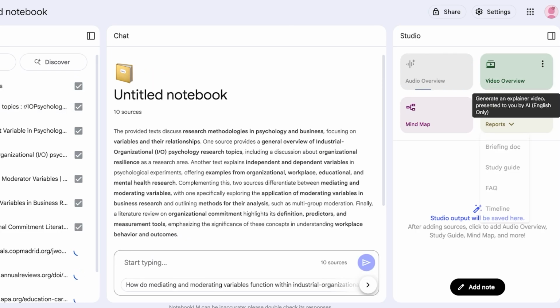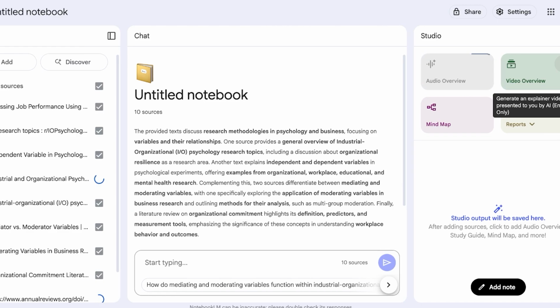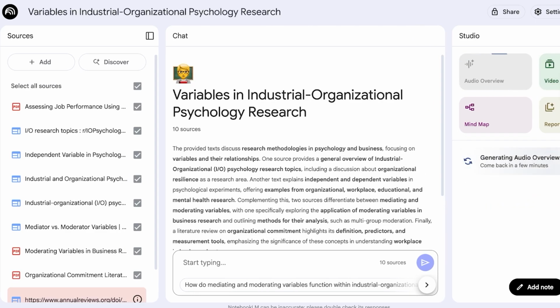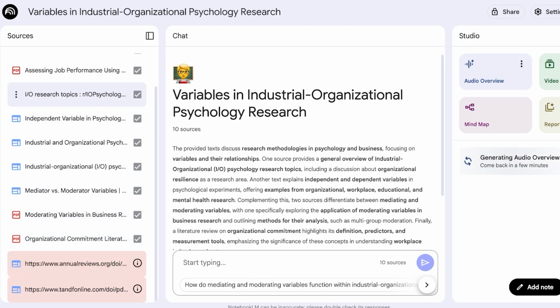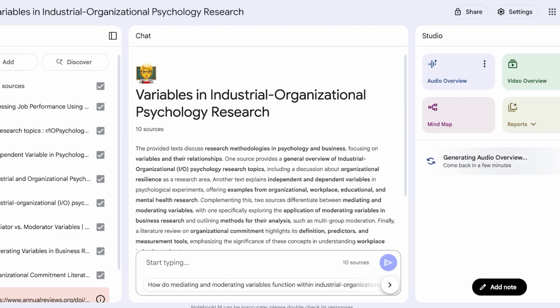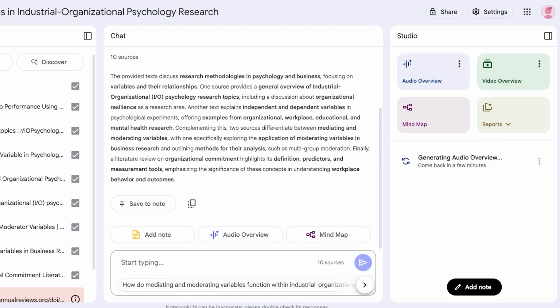You can even get an AI overview. This is going to be an explainer video presented to you by the AI, and you can select the relevant articles or sources you want to use. So right now it is generating my audio overview on the right side, and it's going to take a couple of minutes to do so.